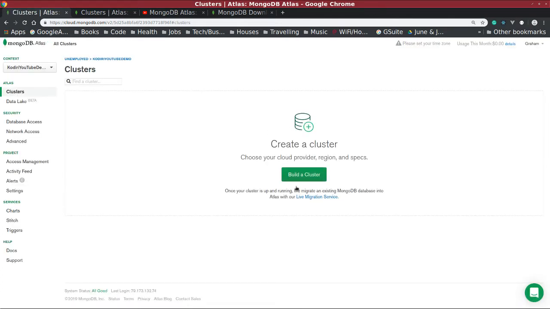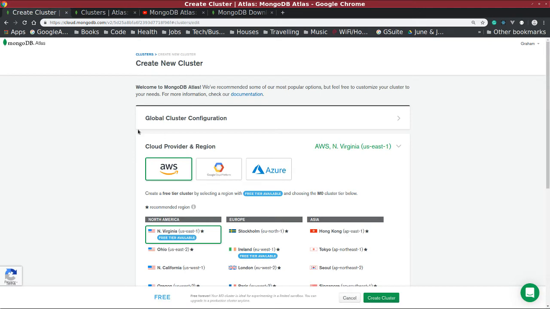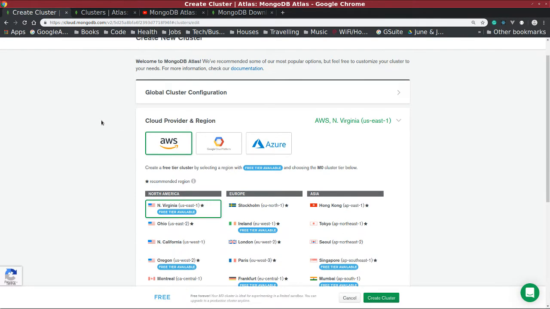And you should see a screen that looks like this, create a cluster. So this step does take a little while. Can take up to sort of 7 to 10 minutes, but essentially you want to just click the build a cluster button in the middle. And really important here that we select all the free tier options unless you want to be charged.